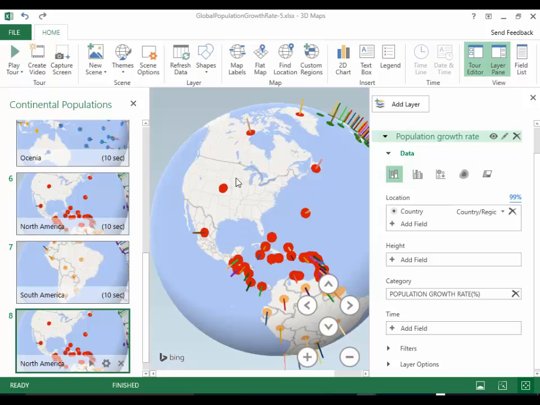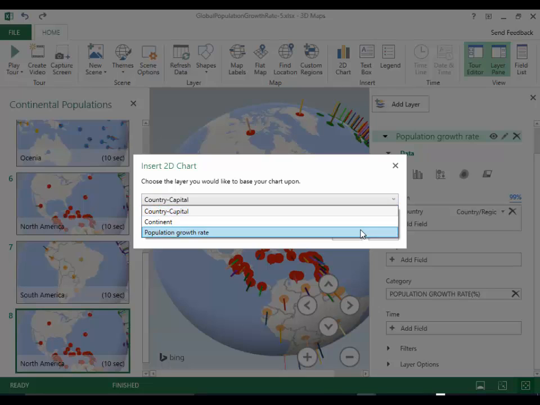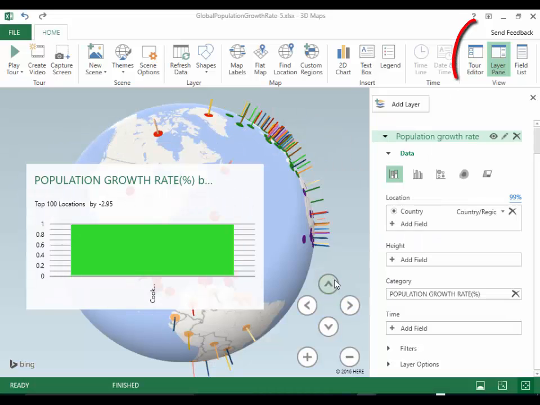Next, I click the 2D icon in the ribbon. A pop-up window appears. I click the drop down to select where I wish to add the chart. I choose the population growth rate and click Insert. I close the tool editor pane by clicking the tool editor icon in the ribbon to give me a bit more space to play with.